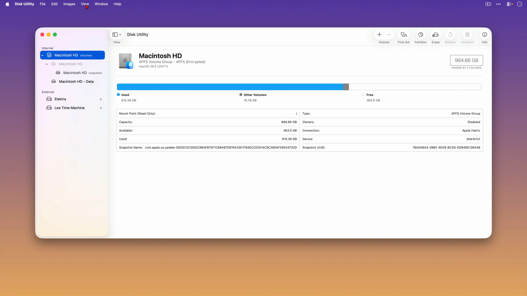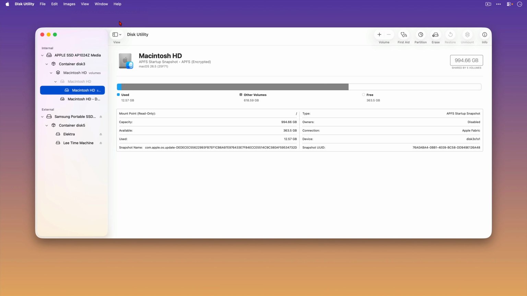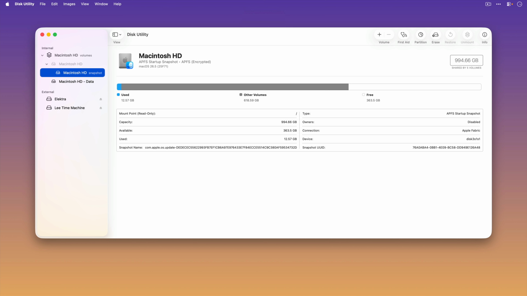And if I come up here to the View menu, you'll see that we can switch here as well between only volumes or all devices. You can use Command 1 and Command 2 to switch between those as well. I'm going to select all devices, and you can see the contents of our sidebar are just a little bit different now. Let's not run before we can walk. I'm going to press Command 1 to just switch it back. And we'll take a look at what I've got set up here.